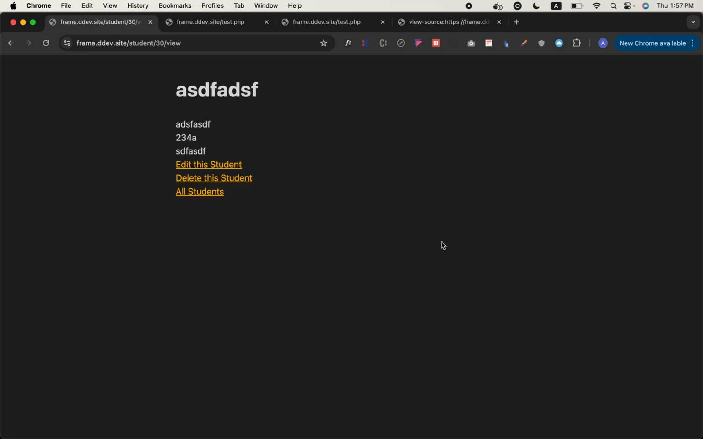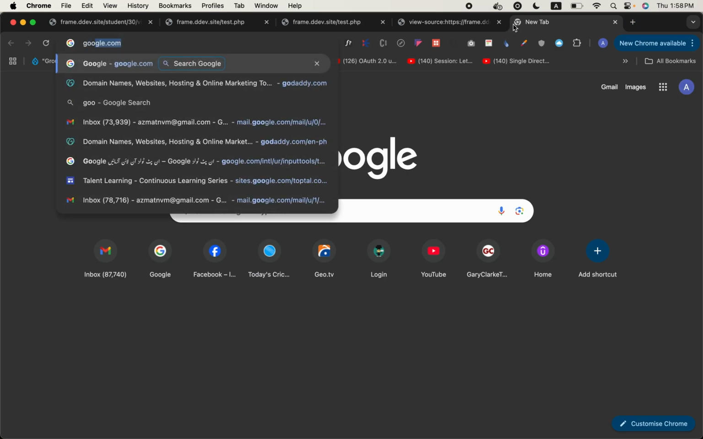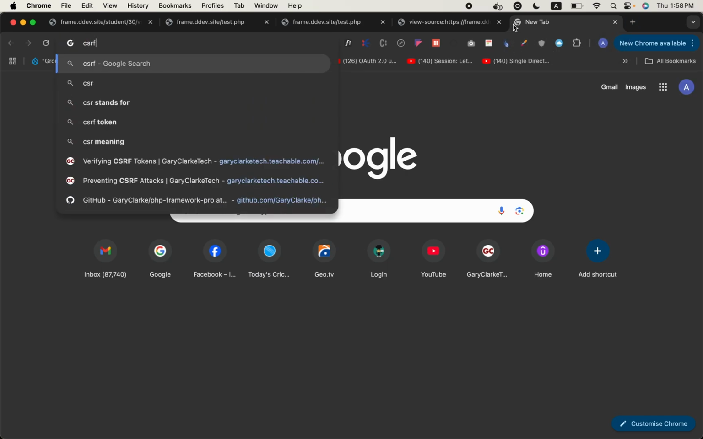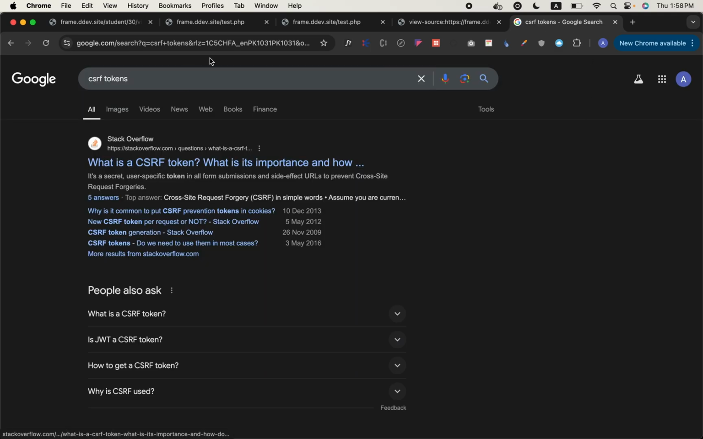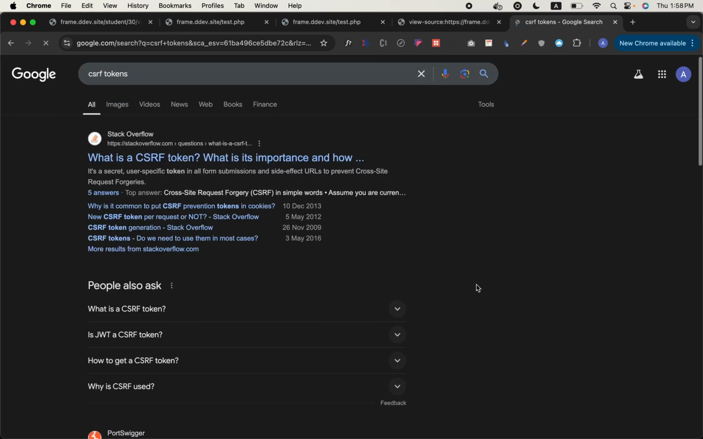We have done a lot to set up session. Now what we can do is we can even use sessions for all the other requirements we have on the site. One of them is CSRF tokens. So CSRF tokens basically are a way of preventing cross-site request forgery.